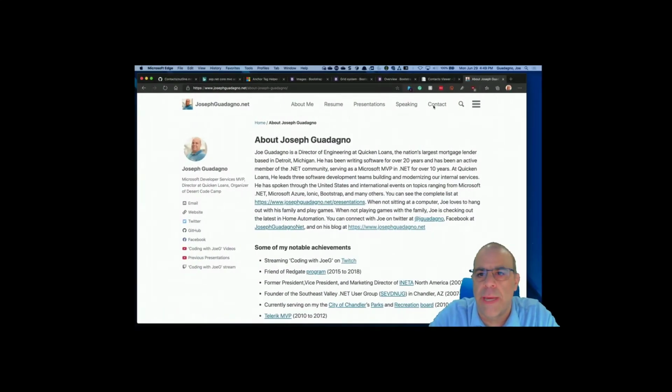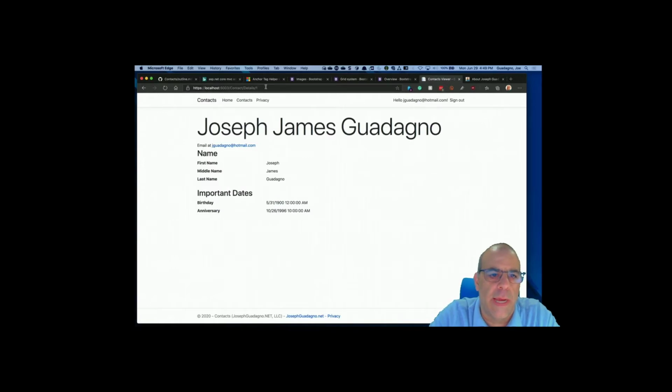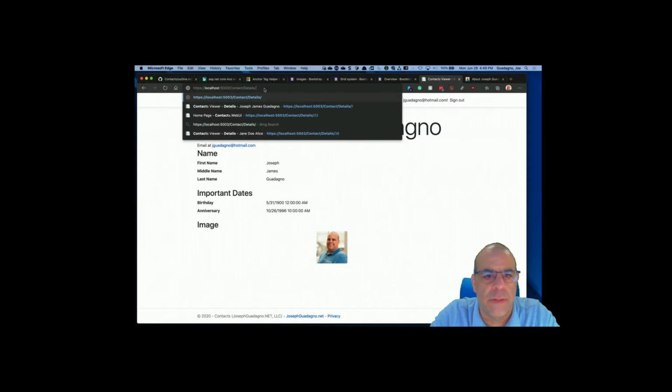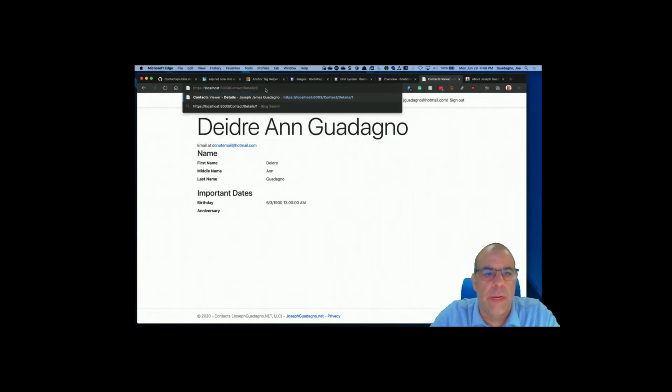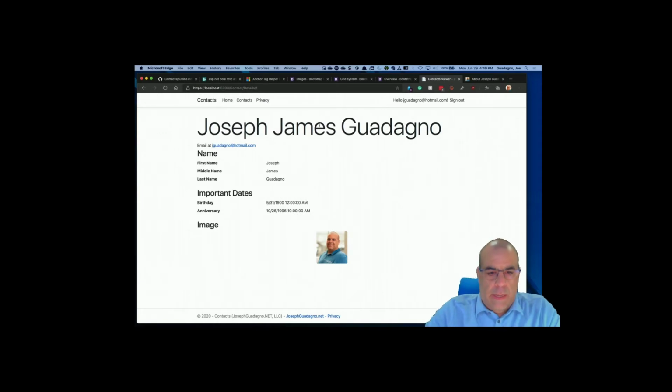Let's go back and view contact data for me. Hit refresh. And there we go. We have an image now in here. If I go to someone else, let's go to my wife. I don't think we have an image for her. Nothing. So there we go. We went and added a details page for the contact.